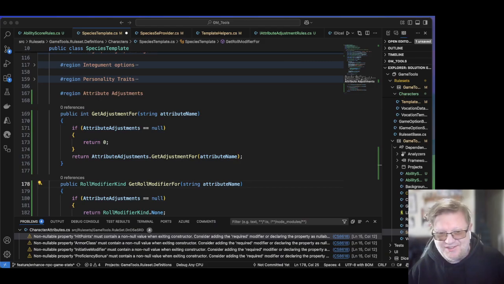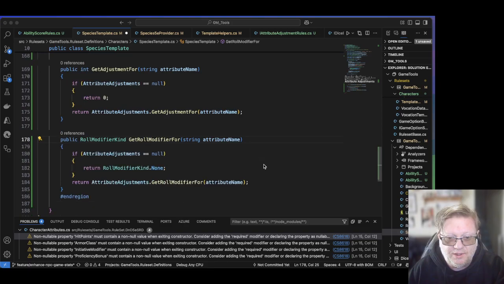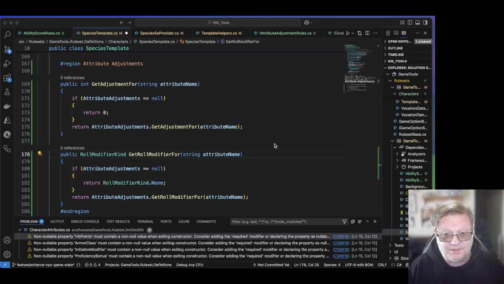Hey, Mars. How's it going, man? All right, so we've got get adjustment for, get role modifier for, et cetera, et cetera. Cool. Save this.